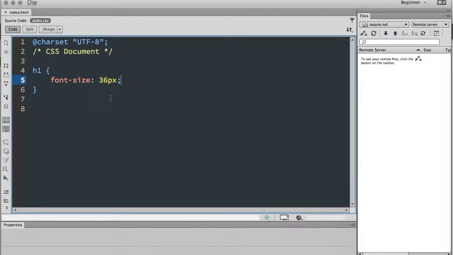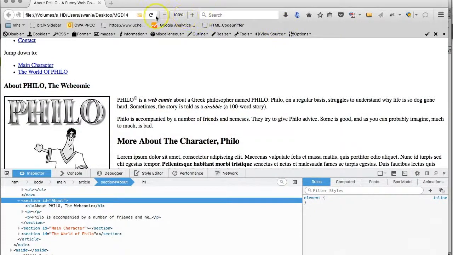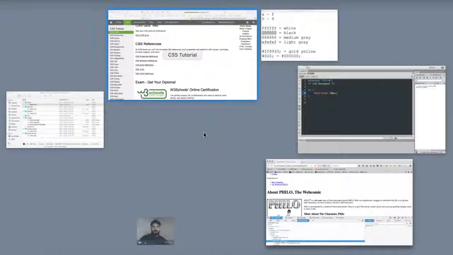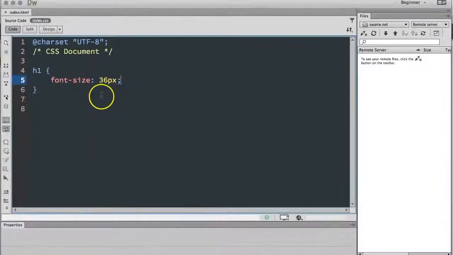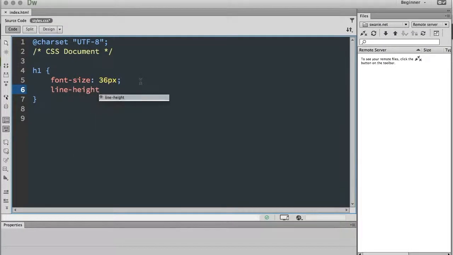So I'm going to save my style, come back to my browser, and now it's 36 pixels. All right, so we just changed the size, pretty simple. And that was our H1 tag. Let's also change the line height. On this one, well, never mind. We'll do that one later, maybe in a different class. So let's go ahead and change our H2.